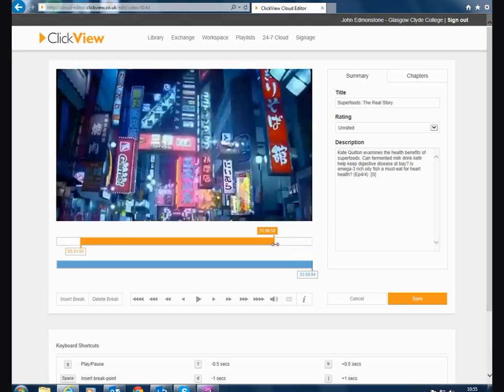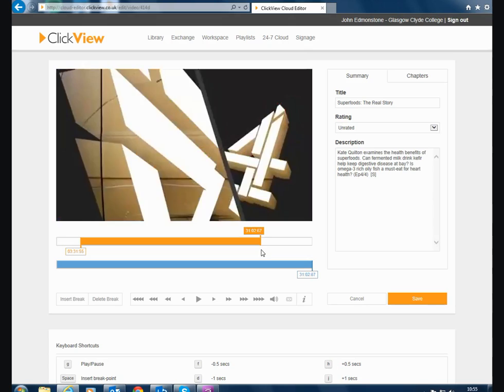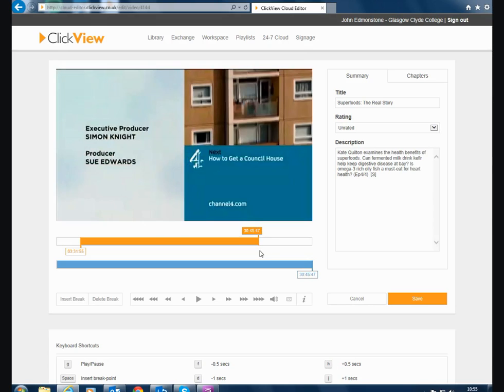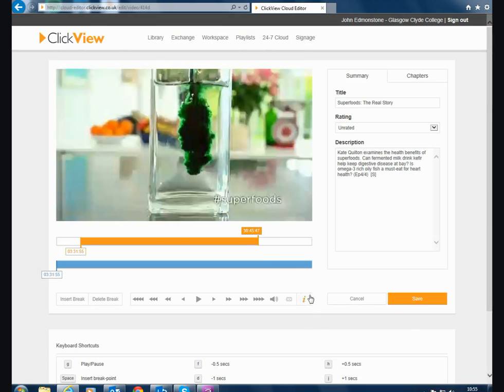And I'll do the same at the other end. I'll find the end of the program, and I think it's just about there. Superfoods. So that's the 5 minutes taken off at the beginning and the end. If that's all I want to do, then I would just click save. However, in this instance, what I want to do is create a clip from the program.